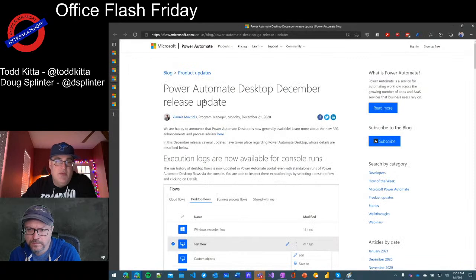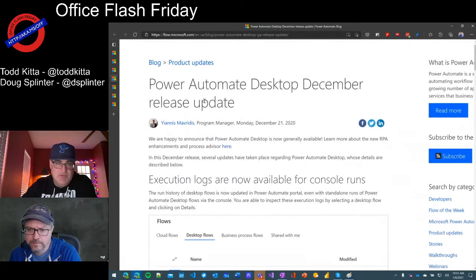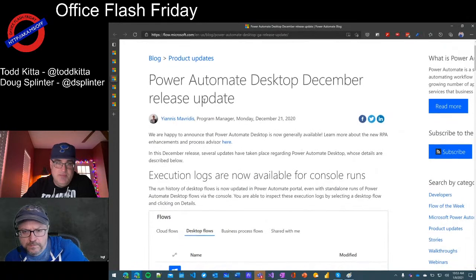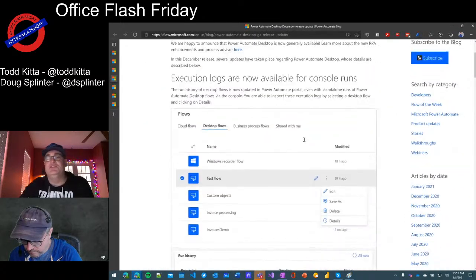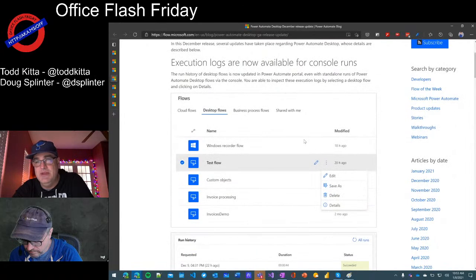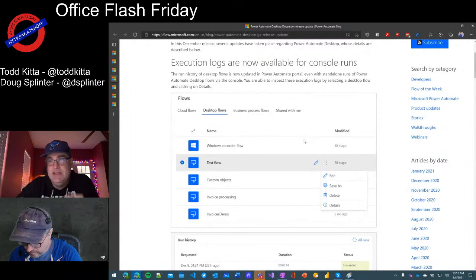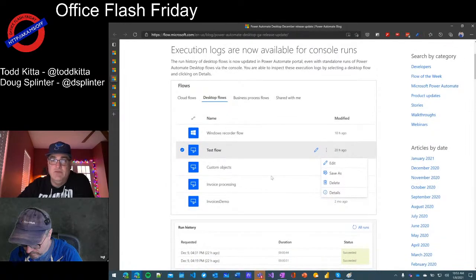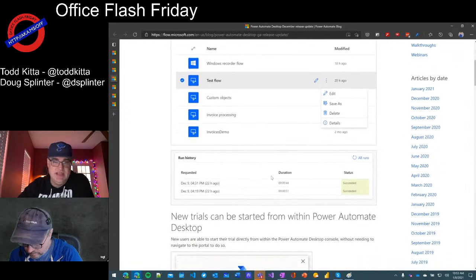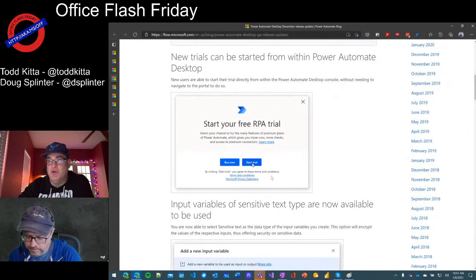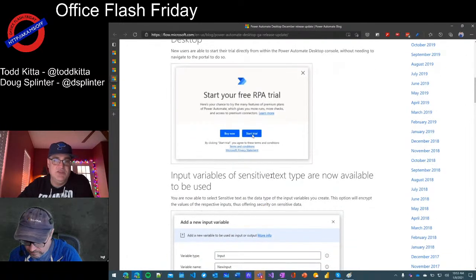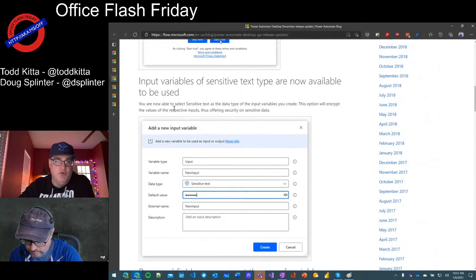All right, moving off of the Power BI stuff. So first, the December update of the Power BI Desktop, which is generally available. So that's great, worth mentioning. I like this one. Execution logs are now available for the console runs, meaning if you have Power BI Desktop and you do a run locally, that is going to get saved up to the service in run history, which makes sense, but that's a change from previous behavior. You can now start trials from the desktop, which I've actually worked with a few customers on POCs and those kinds of things where that would have been useful, and really broad support for sensitive text.